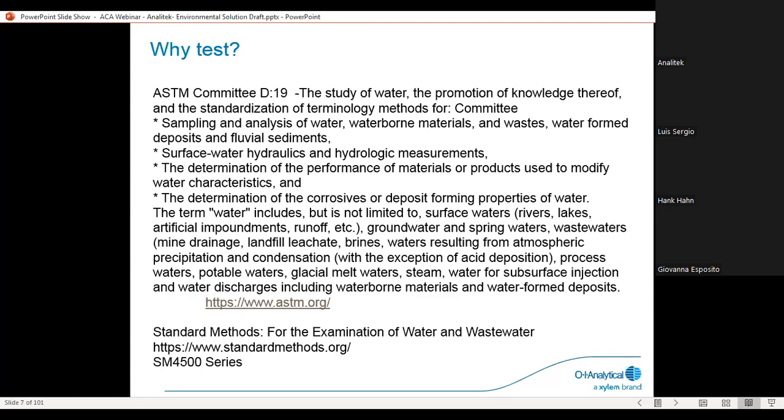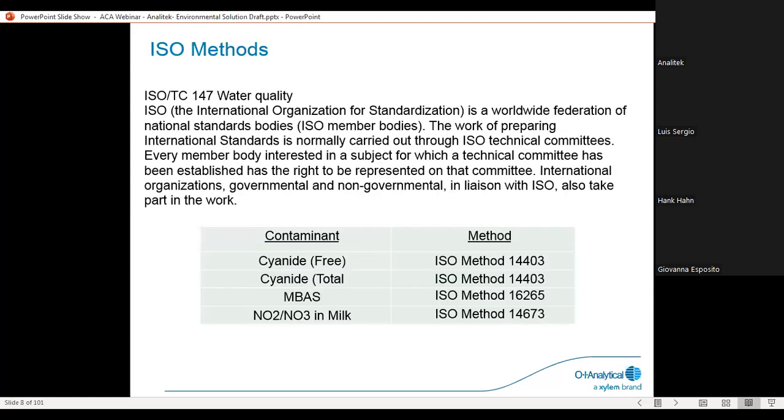And those are the 4500 series that list out the different nutrients. There's also ISO methods, the International Organization for Standardization, and those follow some of the cyanides where you have your free cyanide and your total cyanide. MBAS, also there's nitrate, nitrite in milk as well. And that is whey analysis, also baby formula. They're monitoring for nitrates in those.